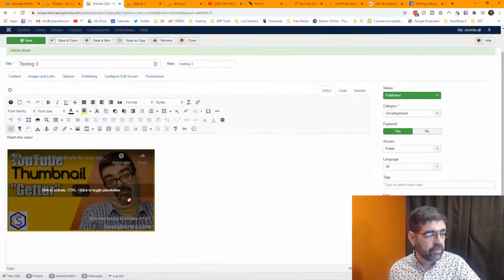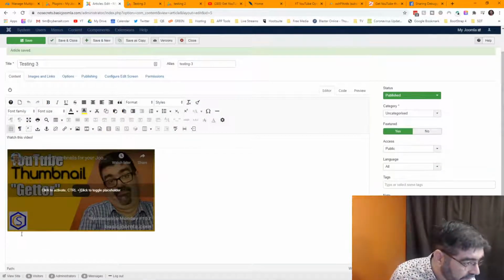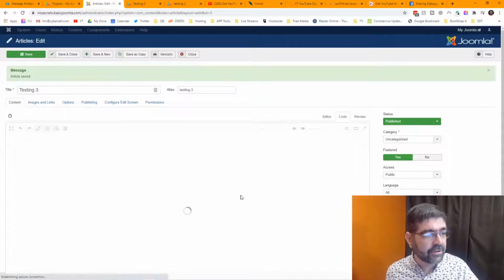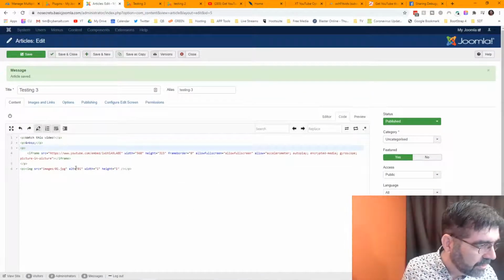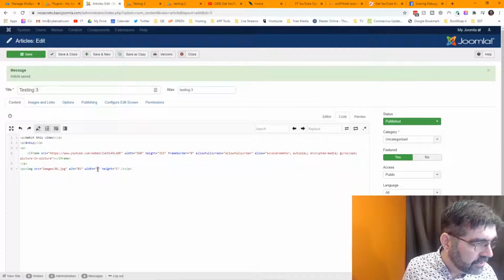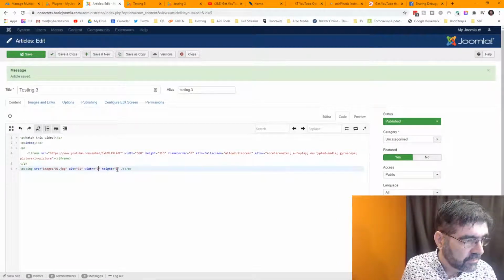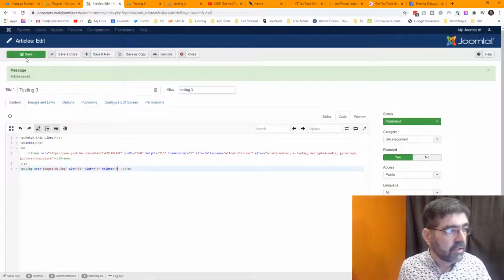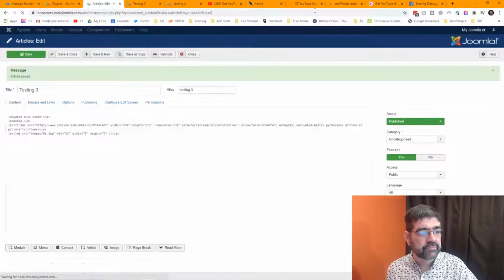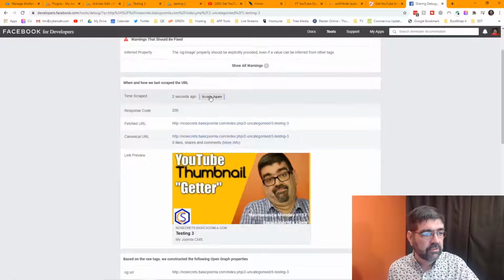Hey, what if we put, now I've got to find it again. Let's use the code here. What if we made this 0 by 0? Save. Now let's scrape again.